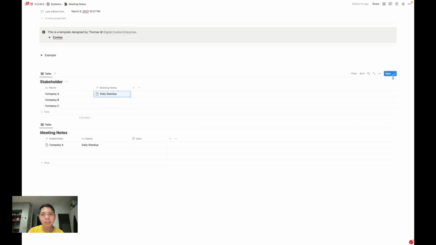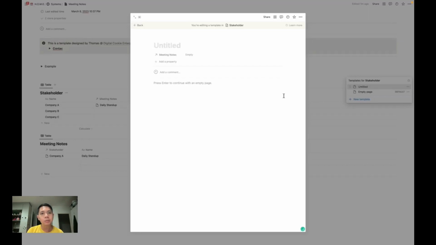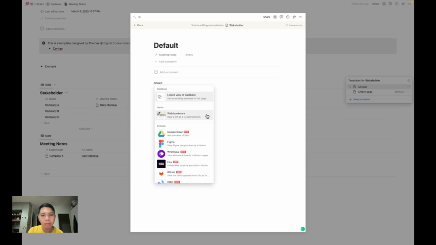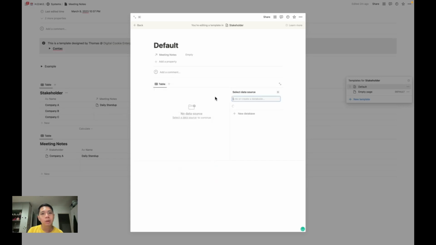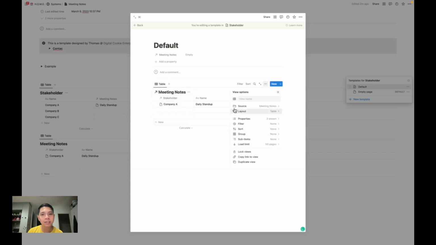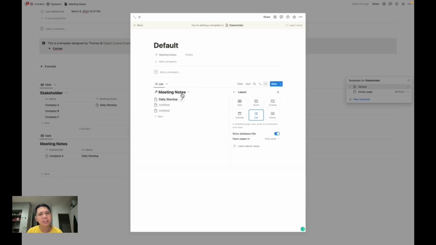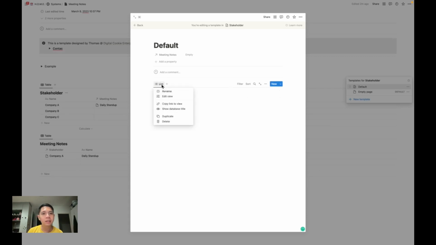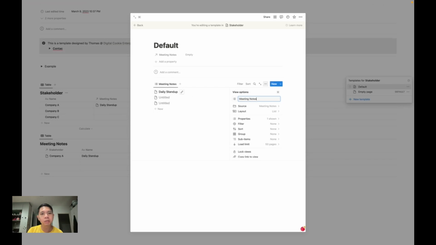So the idea is that you can actually use something called a template. So select new template and then just type default. And then at the bottom here, so it is space here, what you need to do is slash link view of the database. Let's just select that. So we want to view the meeting notes here. So select meeting notes. And then I prefer it to be a list. So let me just change the view to list here. So layout and then list. And then generally I prefer to just hide the meeting notes. And then I can just change the words here as well, meeting notes.